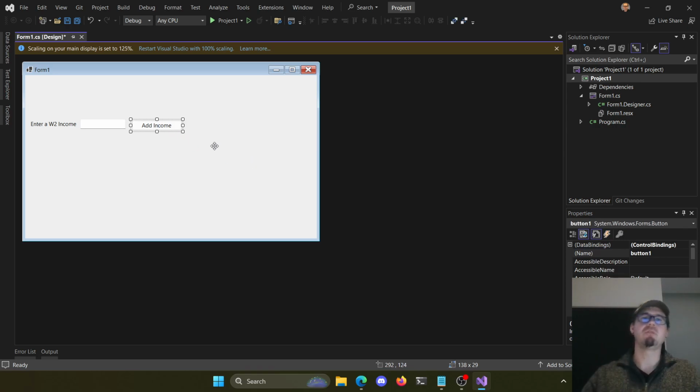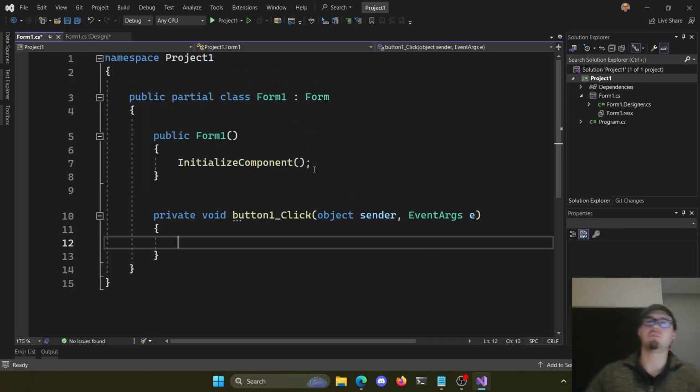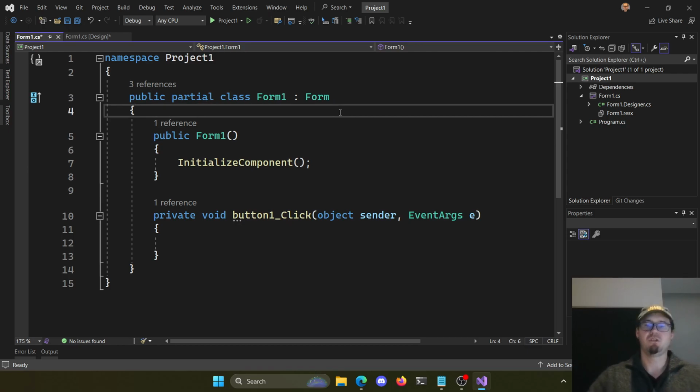So when we click this button, what do we want to do? Well, we want to do something here. So we get some code. Now I'm in my code behind. If I want values to be available everywhere in every method, they have to be class level attributes. Right? So we can add class level attributes to our code here.